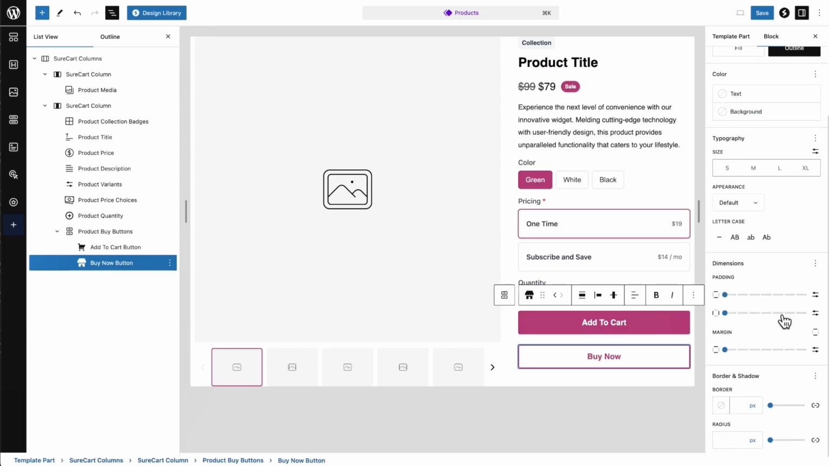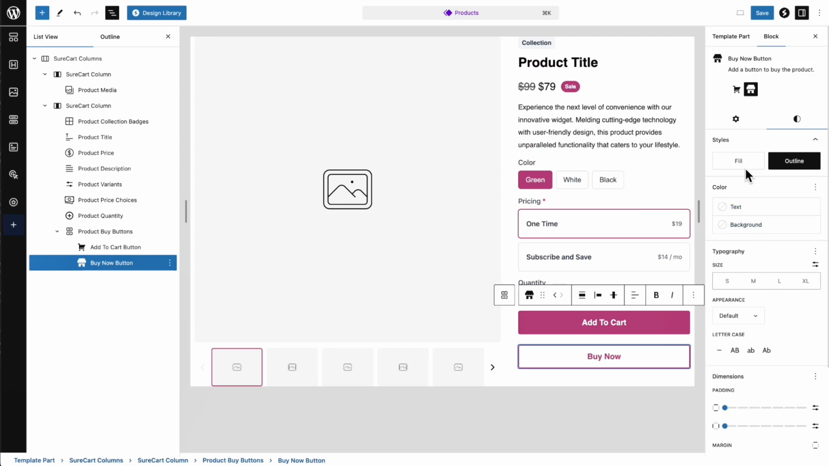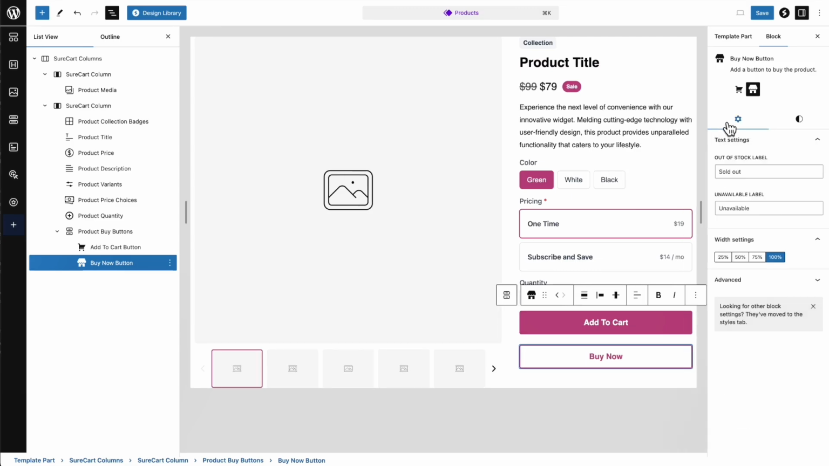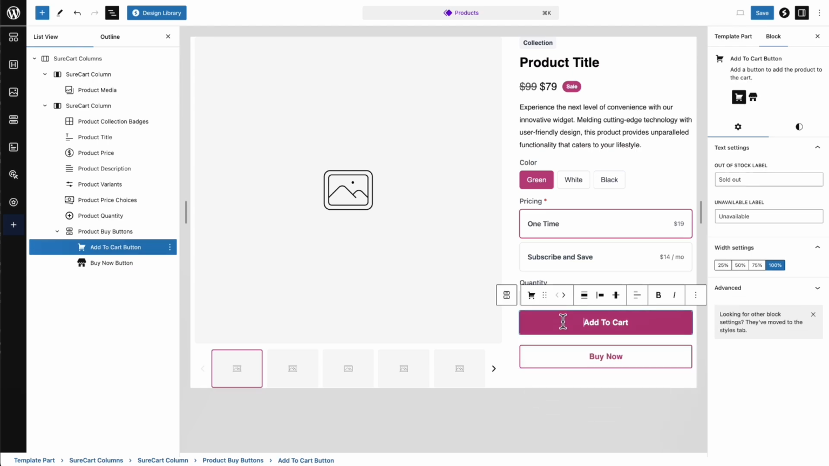Okay, so you would have this here, sizing and spacing. So like a real quick thing, say you didn't want the buttons stacked like this and you wanted them side by side. Well, I can click on the Add to Cart button, and then for the width settings, change that to 50%.